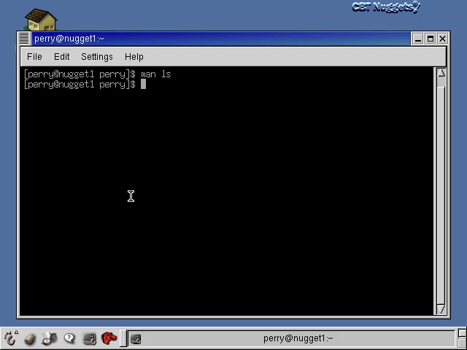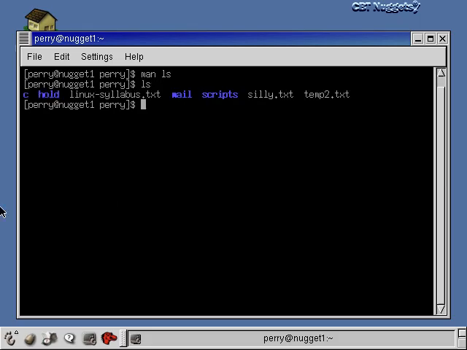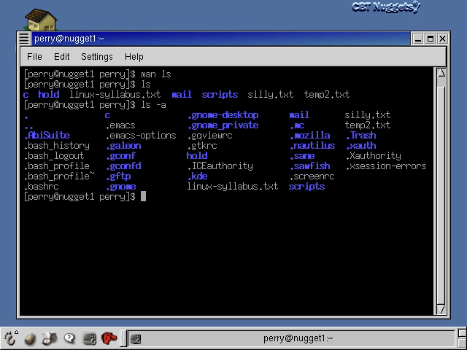Let's do a couple ls commands first, and then we'll go and look at the info page. So let's do the ls command, and we can see what files are in our directory. Then we'll do the ls -a command, and you'll see a whole bunch more files come up, right? I haven't changed directories. All those files up here, C, hold, and Linux syllabus, they're all in here. But there's a whole bunch more files, and all the other files start with a period.